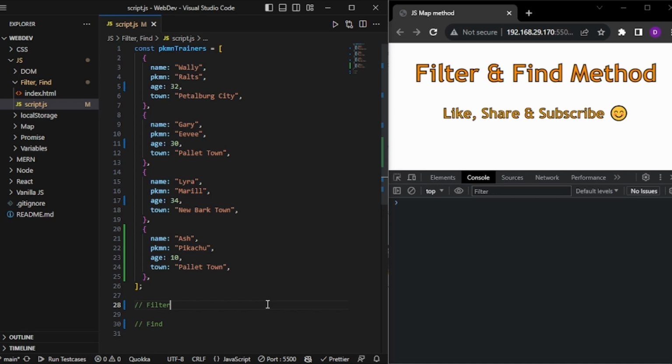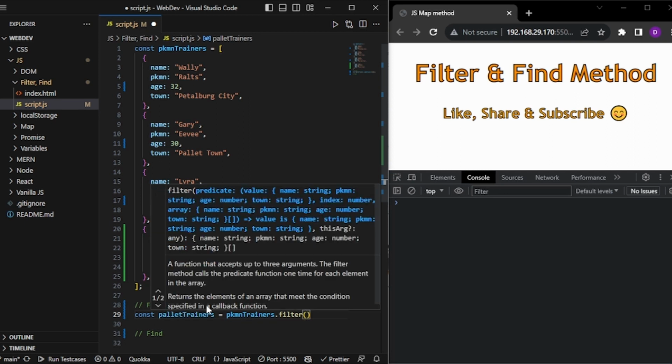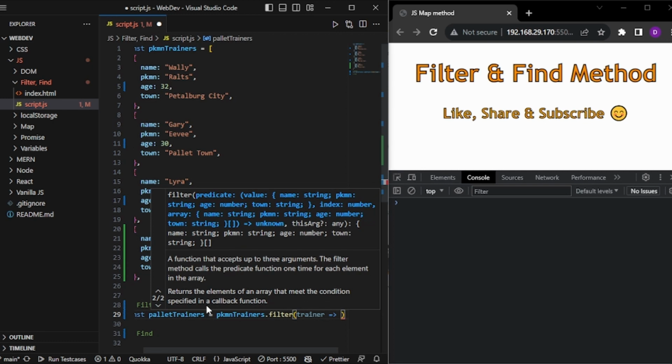Here I have one array of Pokemon trainers. I have Wally, Gary, Lyra and Ash with the properties name, Pokemon, age and town. So let's say I only want to return the trainers who are from Pallet Town. And to do that, I can write another array. Let's name it Pallet Trainers, and I will write Pokemon Trainers dot filter because I want to filter through this array. And over here, first of all I'll get an object and I will return this object based on a specific condition.